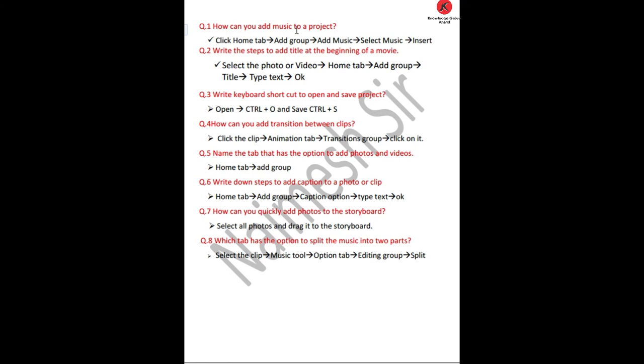Question answers. How can you add music to a project? For this, click Home tab, Add group, Music tab, select music and click on Insert. Write the steps to add titles at the beginning of a movie. For this, select the photo or video, go to Home tab, Add group, Titles, type your text and click OK. Write keyboard shortcuts to open and save the project. For open, Ctrl+O, and for save, Ctrl+S.